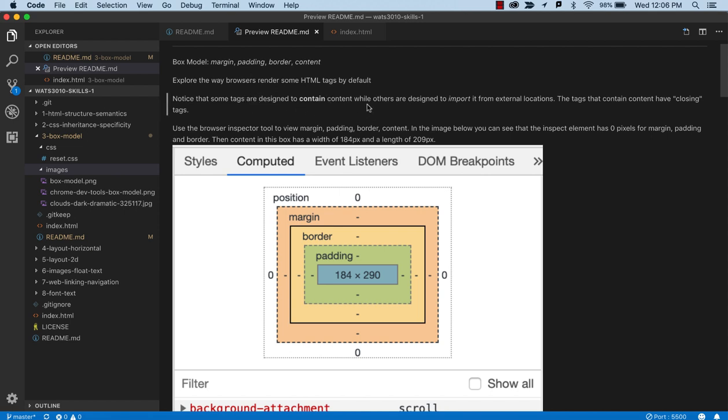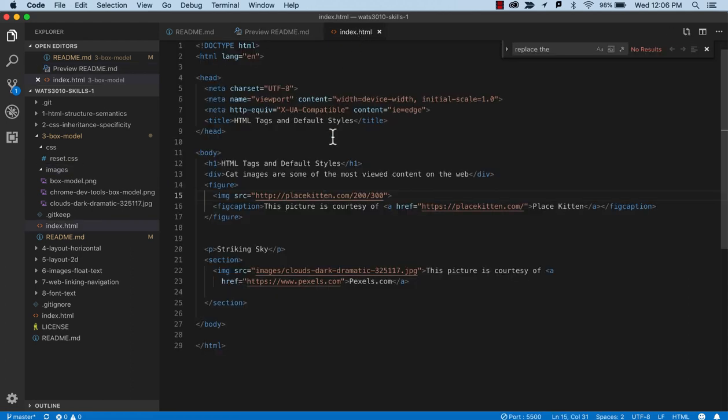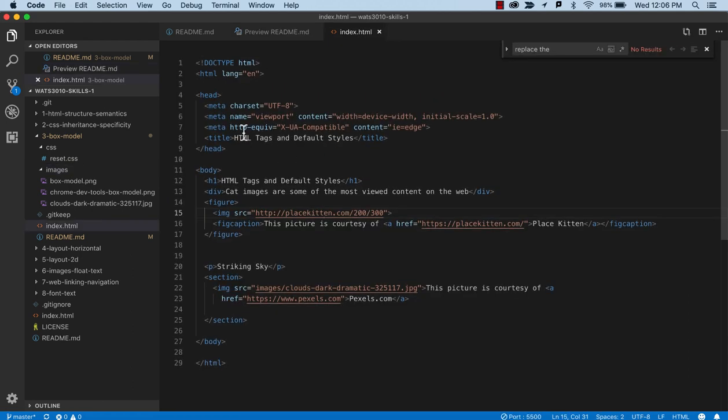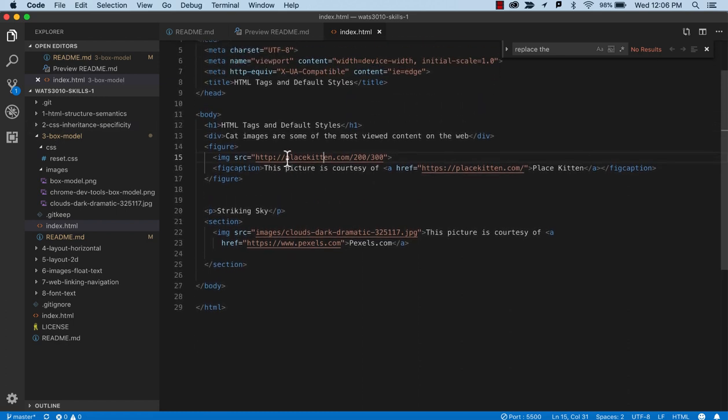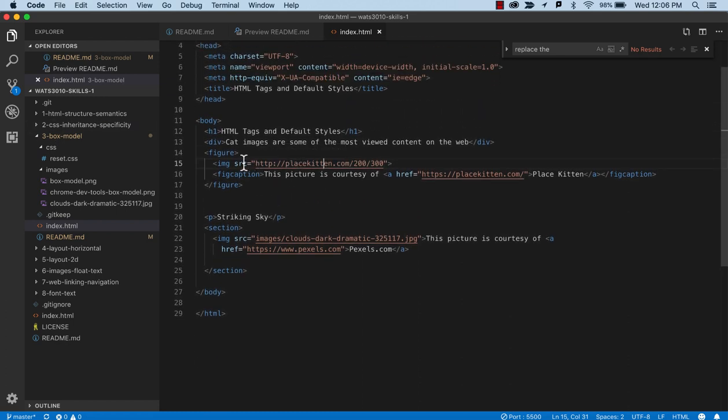The next thing that we're saying is that some of the tags contain content while others import it. We've seen content imported before when we set up CSS inheritance and we imported a CSS style sheet. Now we're using a source to import these images. And so you'll notice in the image tag, we don't have a closing tag because we don't really place content into an image tag.